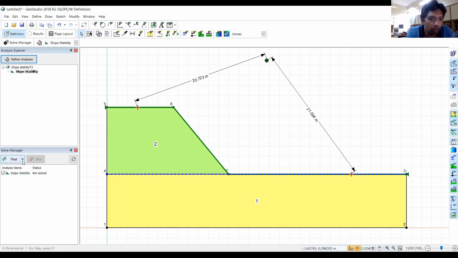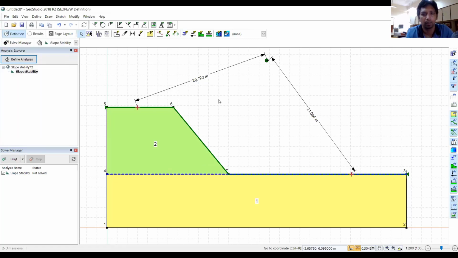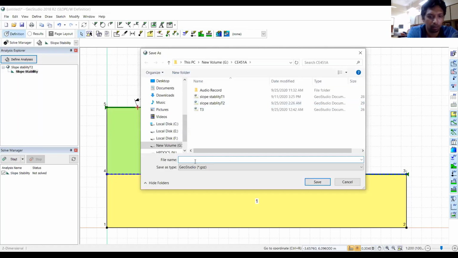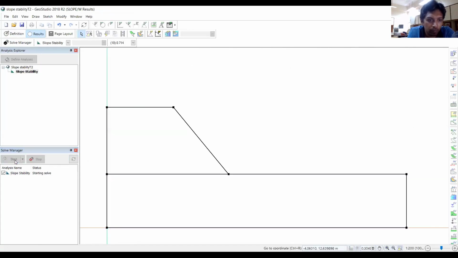Now we will go to the solve manager and solve the problem. But before starting, we will save the project. Okay, so we will save as slope stability 2. Now we will start the solve manager. We will solve it again because we have to see the valid slip surface.